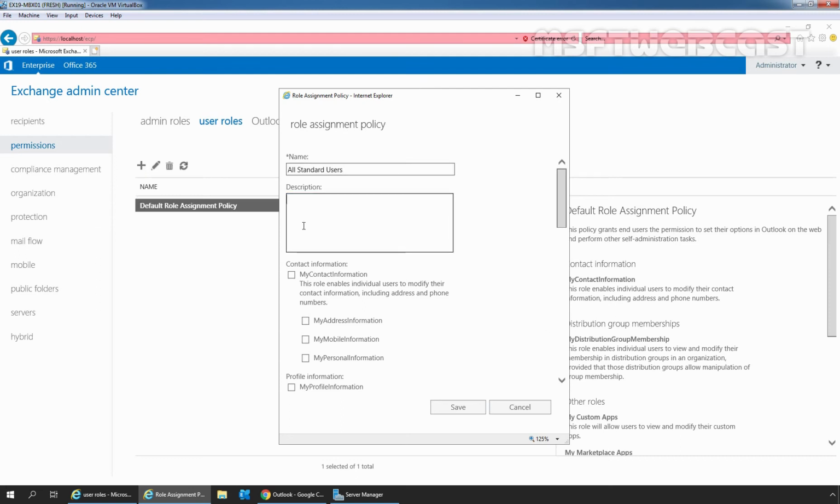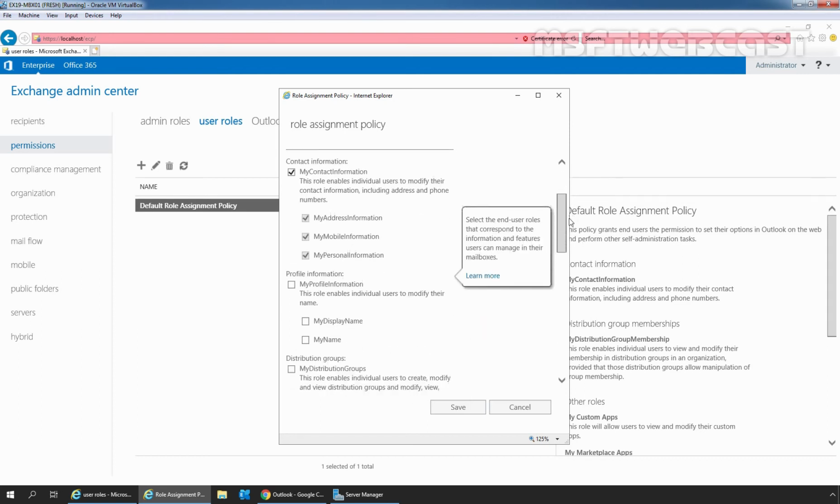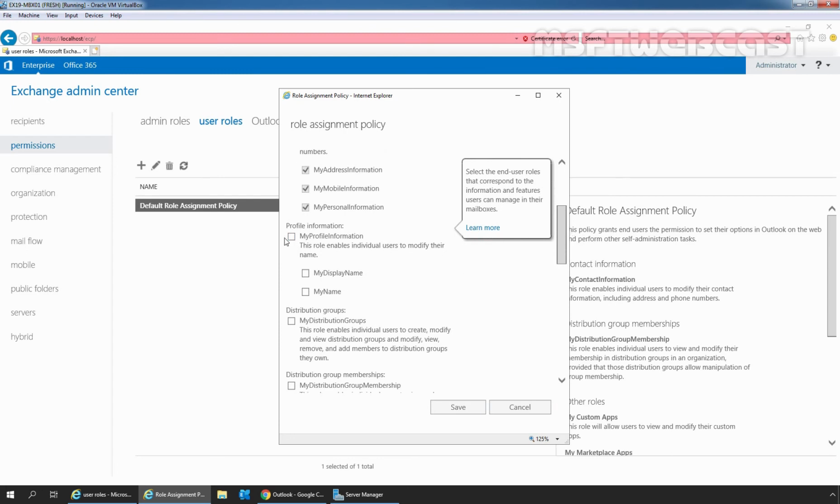To grant a role to users, you can select the related checkbox. For example, under contact information, you can select My Address Information, My Mobile Information, My Personal Information, or you can select the main checkbox, My Contact Information. To not grant a role to users, you can clear the checkbox as per your requirement. Here I'm going to select the checkbox My Contact Information. Let's scroll a little bit. Here also I'm going to select this checkbox, My Profile Information, like my display name, my name.